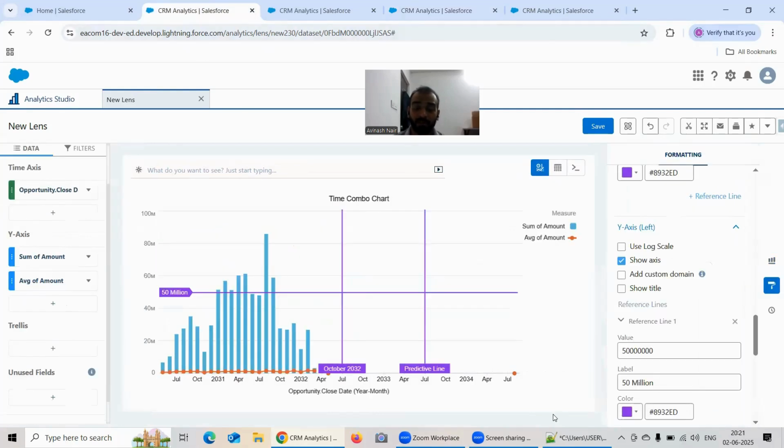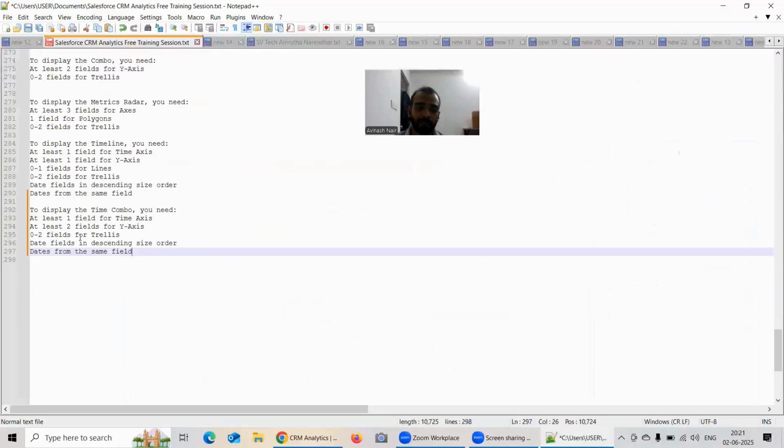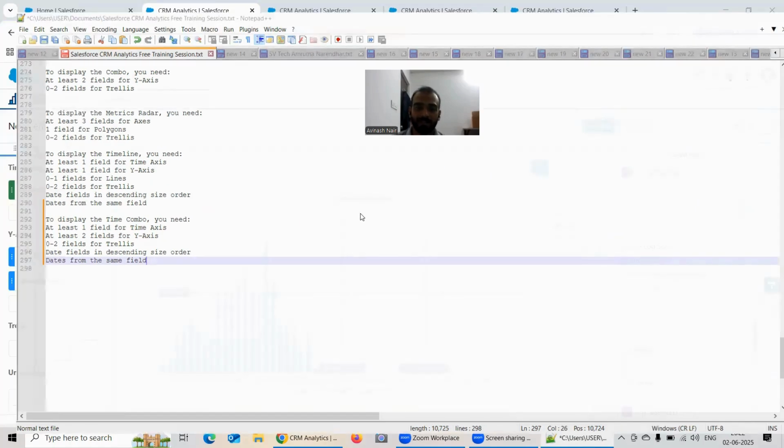So yeah, just to revise whatever we have done. When it comes to the timeline, of course, you need only one field for the time axis and one field for the y-axis. That's it. But when it comes to the time combo, you need one field for the time axis, but you need two fields for the y-axis. Because as the name suggests, time combo, you definitely need two measures, to ensure that the comparison is being done.